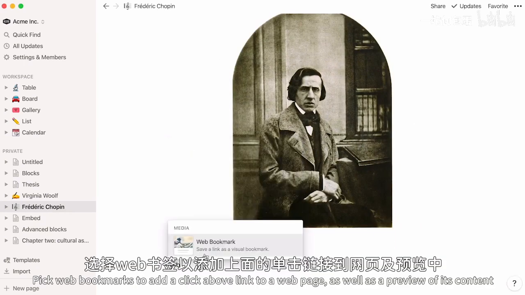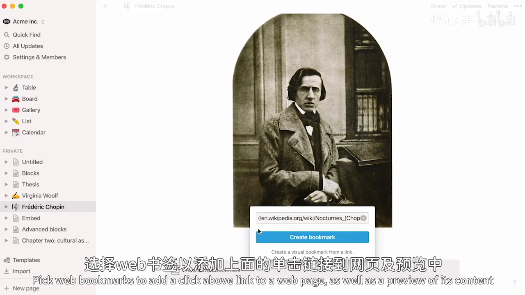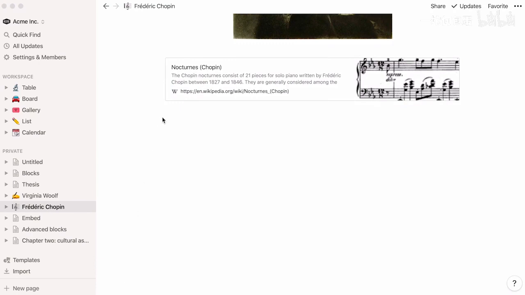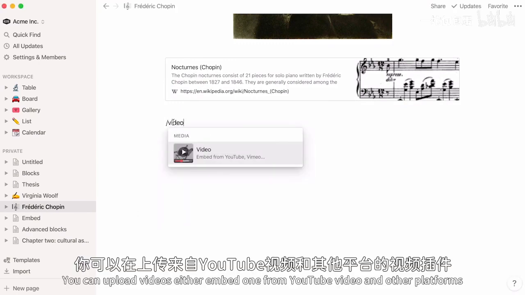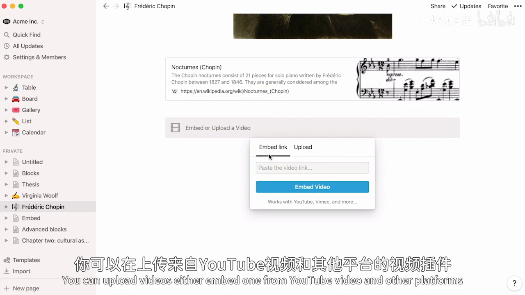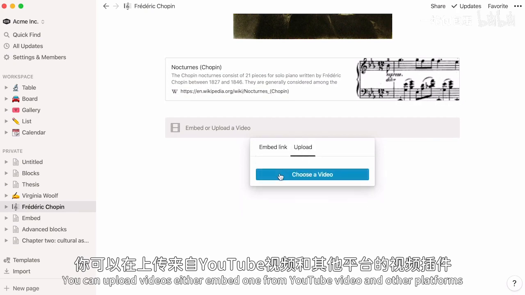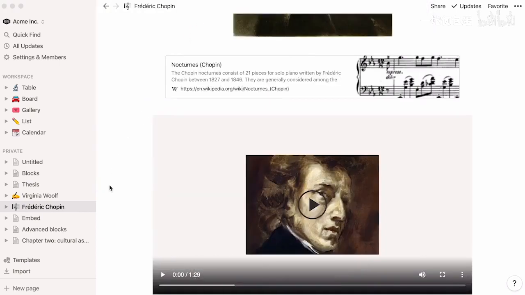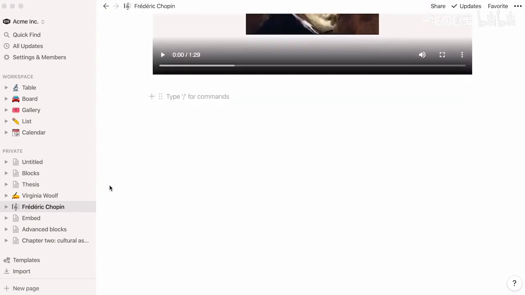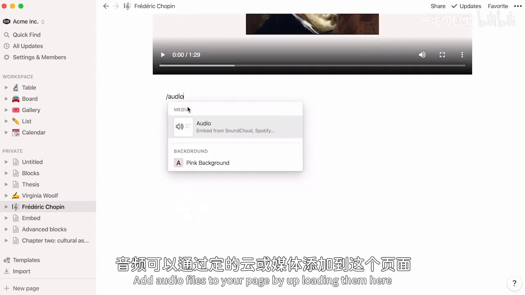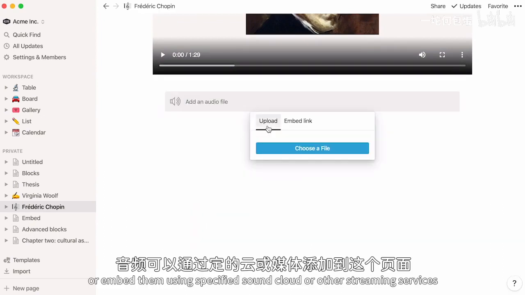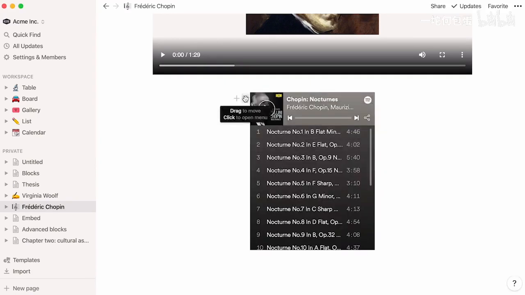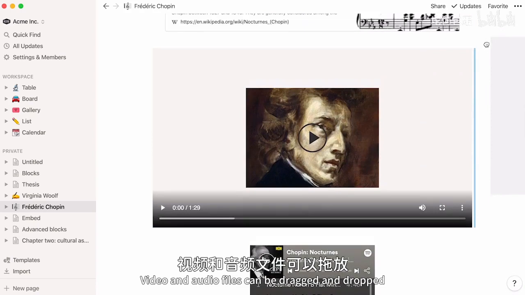Pick Web Bookmarks to add a clickable link to a web page, as well as a preview of its content. You can upload videos. Either embed one from YouTube, Vimeo, and other platforms, or upload your own video file. Add audio files to your page by uploading them here, or embed them using Spotify, SoundCloud, or other streaming services. Video and audio files can be dragged and dropped.